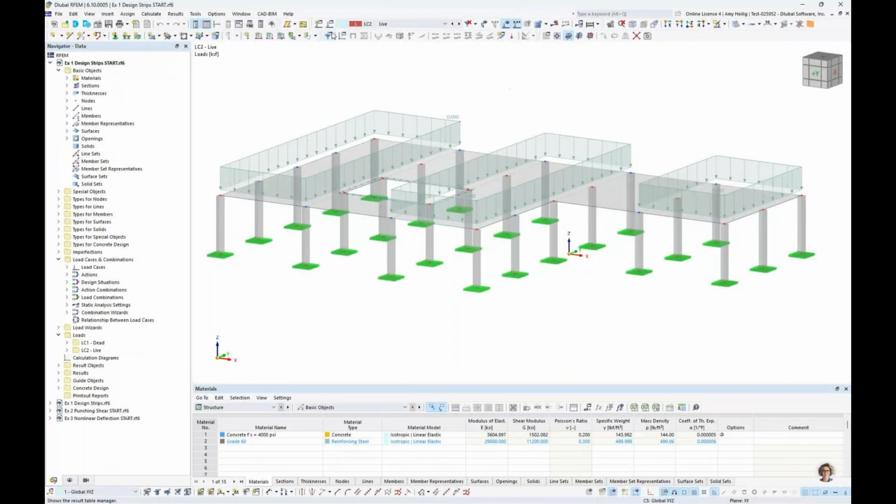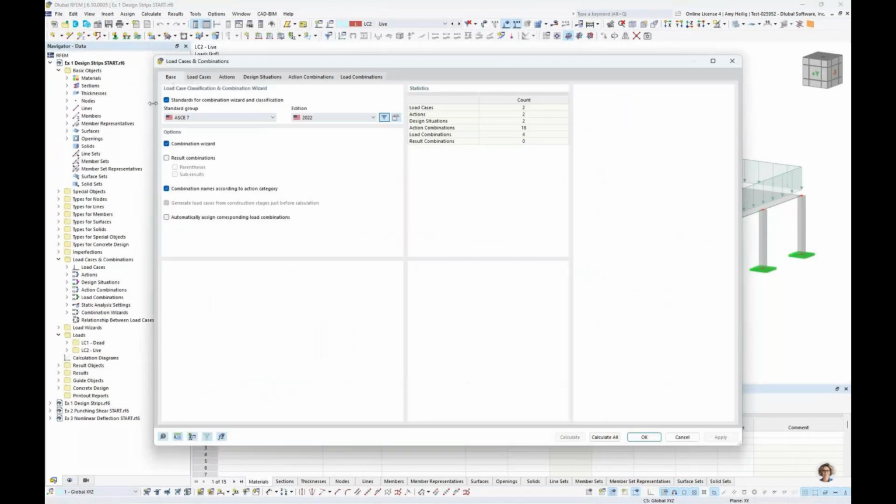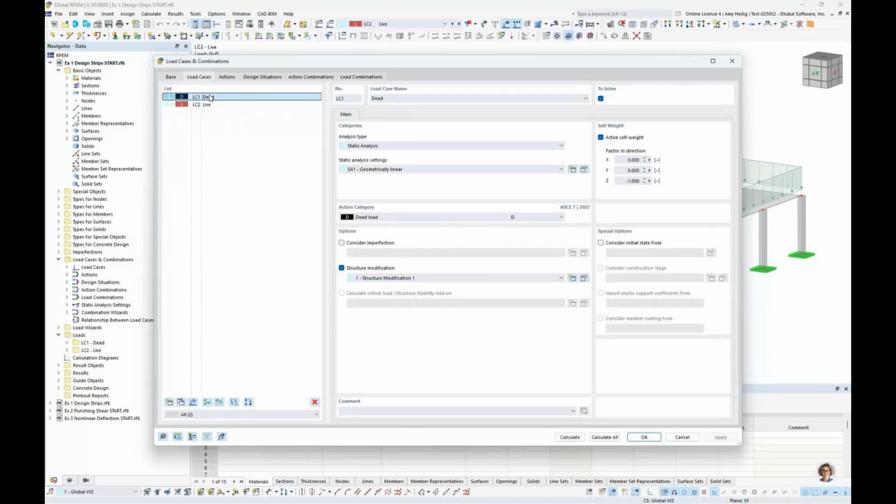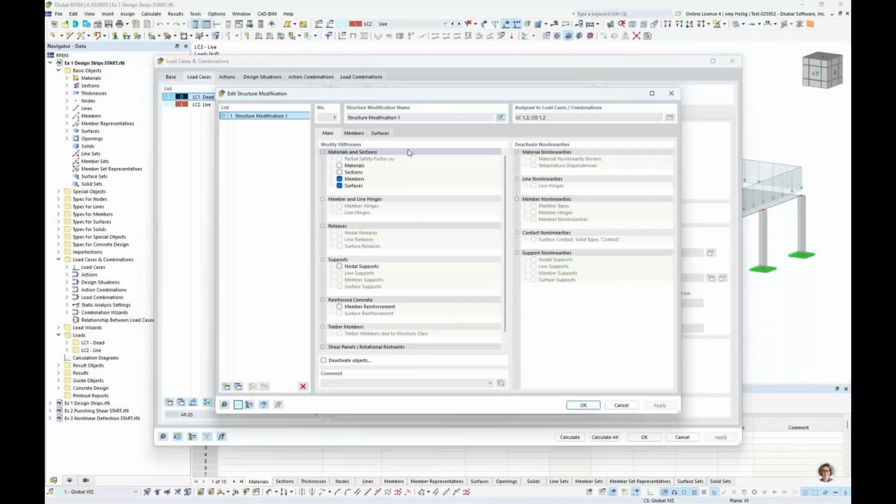So going into the load cases and combinations dialog box, we are generating the load combinations automatically according to the ASCE 7 with this combination wizard turned on. We can always deactivate this if we would like to manually create those load combinations. But here are the separate dead and live load cases. Notice self-weight is activated for the dead load case only. But one other thing I wanted to quickly point out here is this structure modification is activated. So this all has to do with the I crack factor that is required from both the ACI and the CSA standards to be applied to members and surfaces.